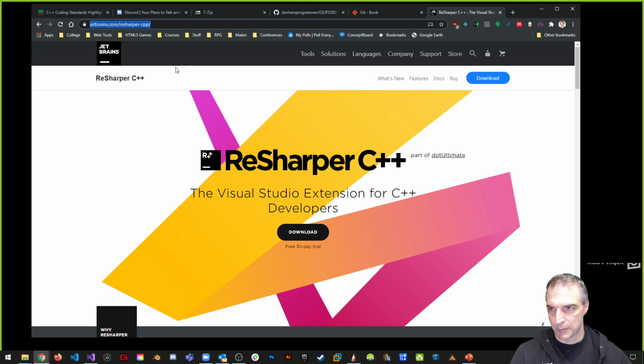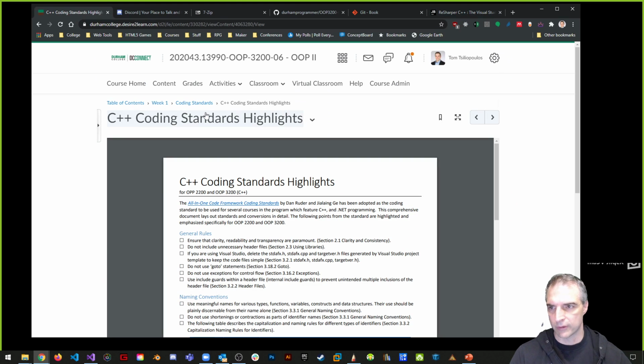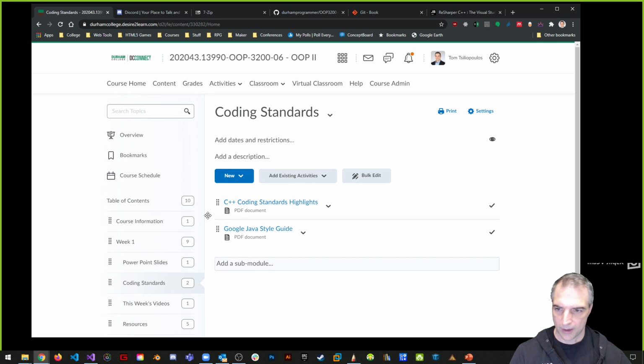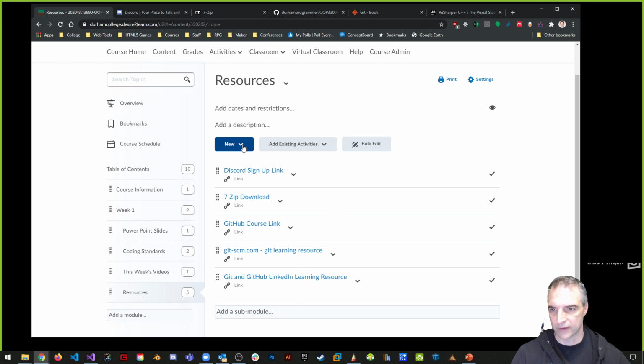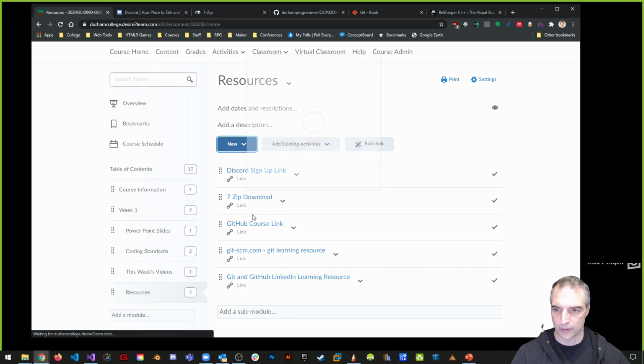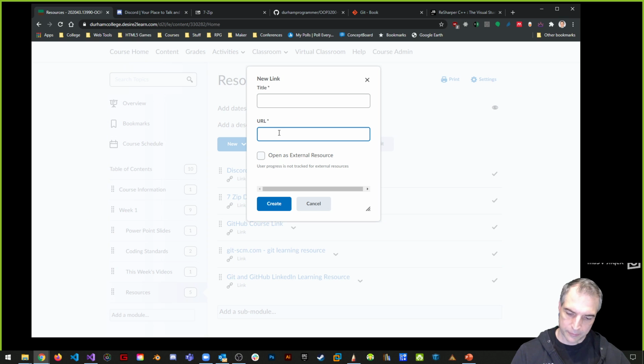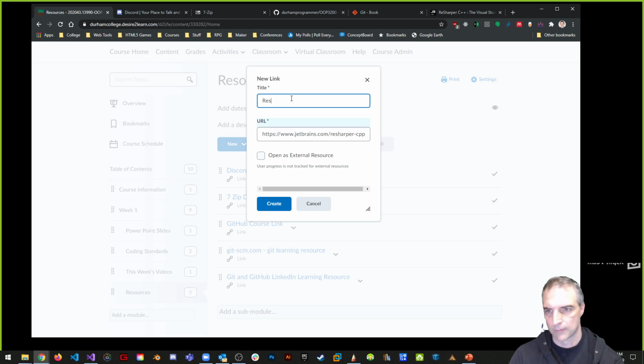So let me put this link inside of our resources here. I'm going to go to content, then resources, and add that in as another link. So that's ReSharper C++. And I'll say sign up as a student. You can look that up. It's not that difficult to do.